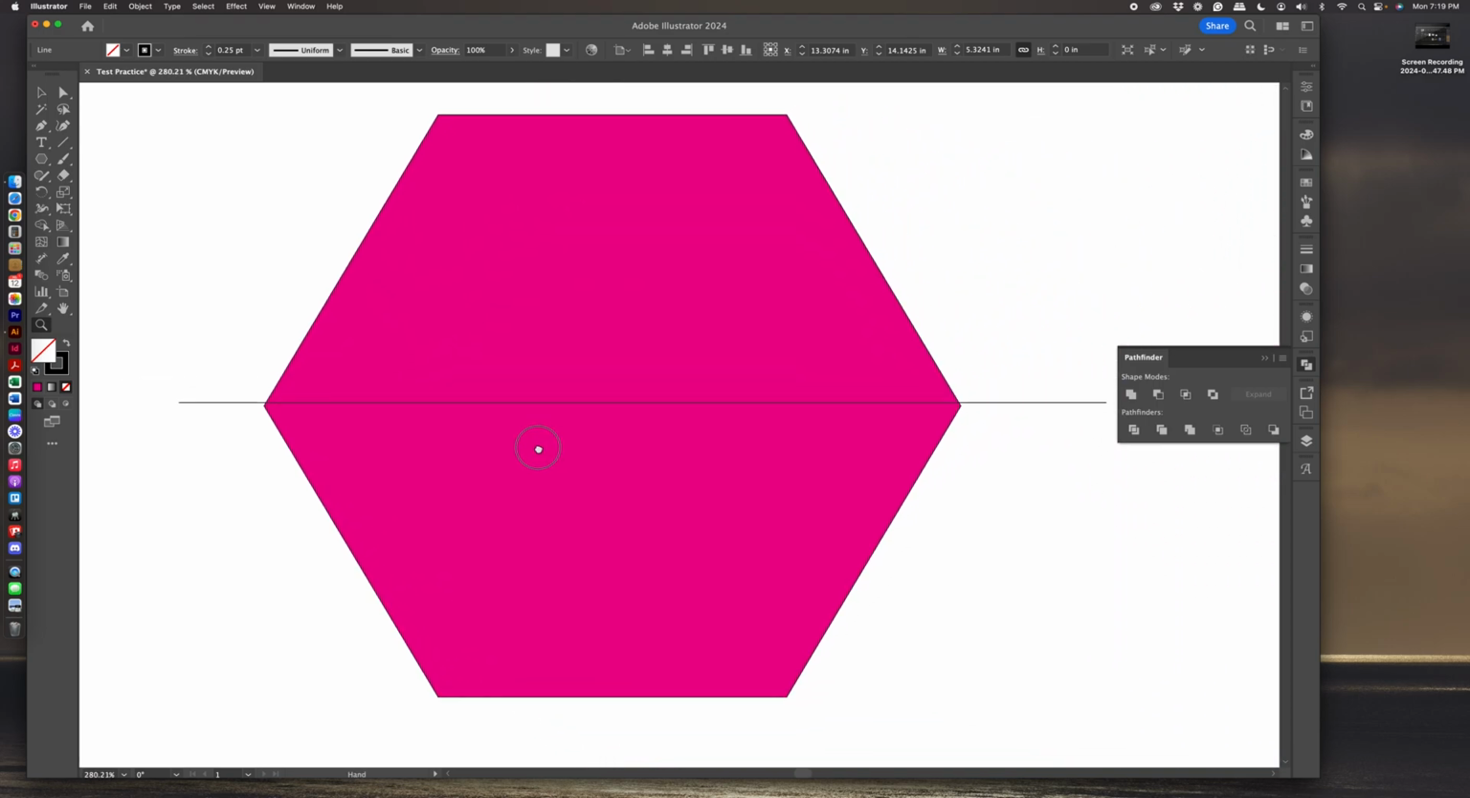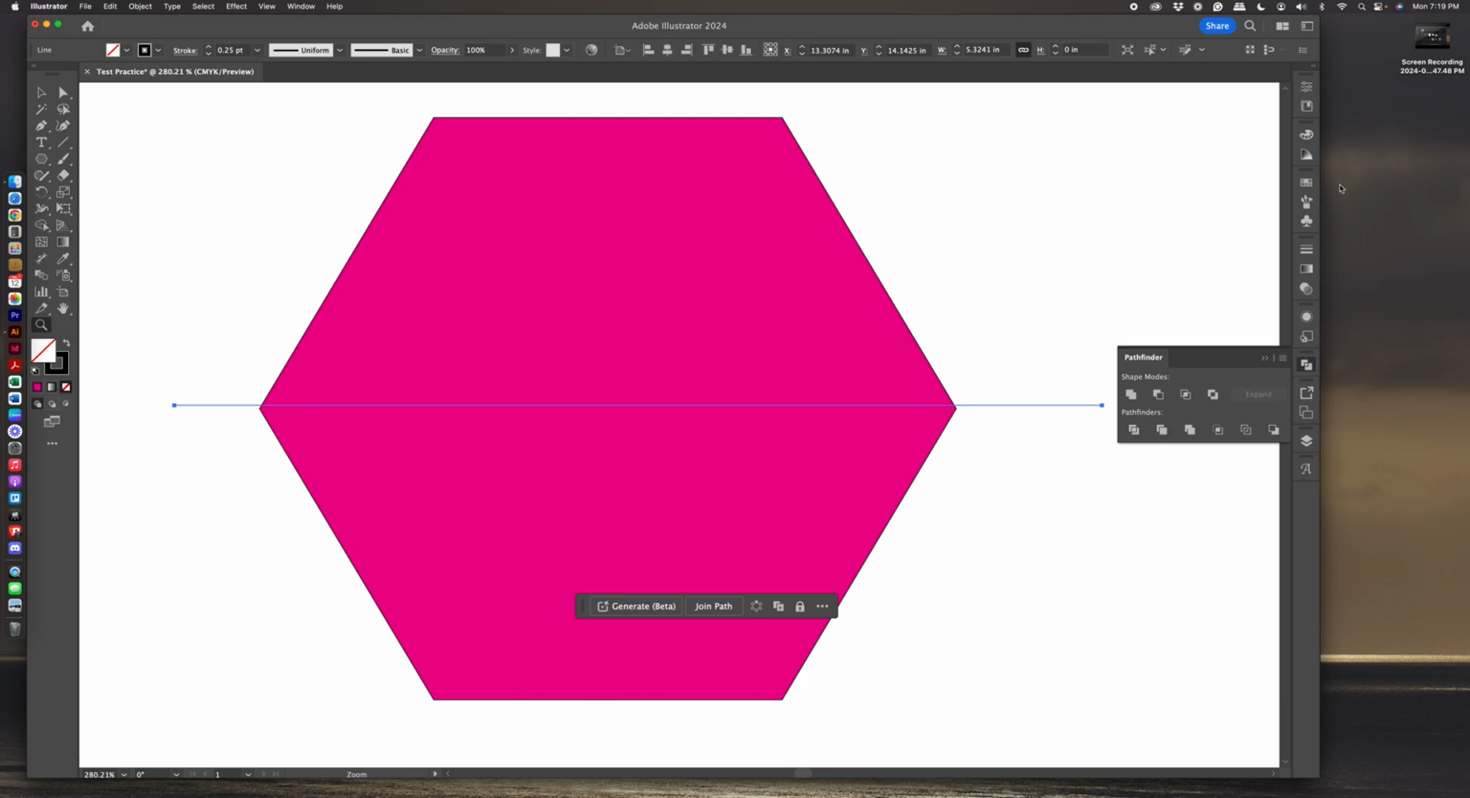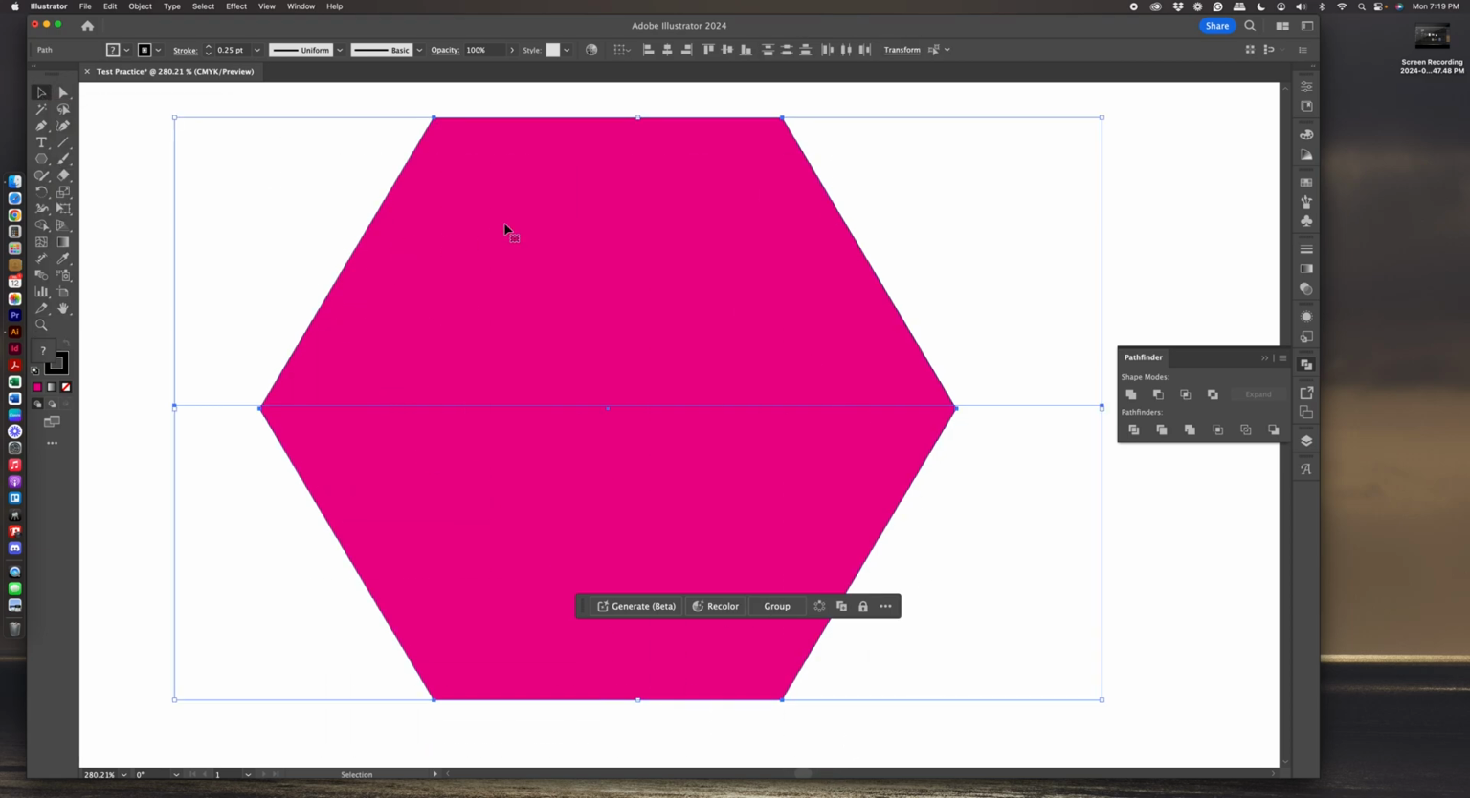So what I'm going to do, because it's going to be more accurate than I am most of the time, is I'm going to come over here to my selection tool, make sure everything's selected, so the hexagon and the line, and then I'm going to come over here and I want to do the vertical align center. So I'm going to click on that. And now you can see that it lined that line with the middle of this hexagon.